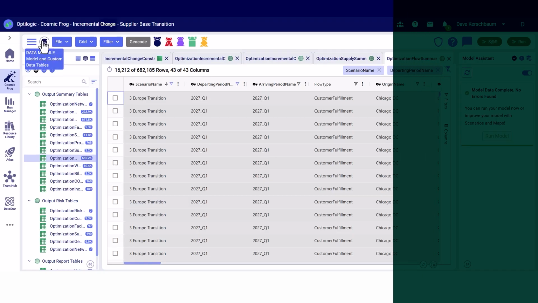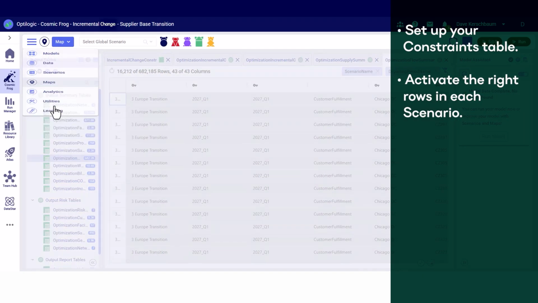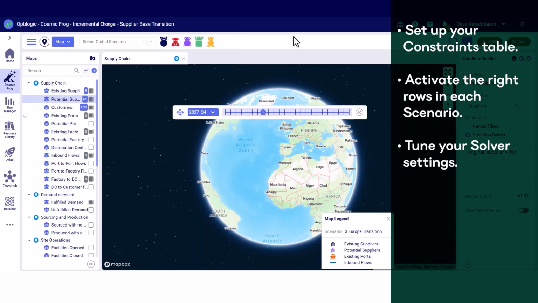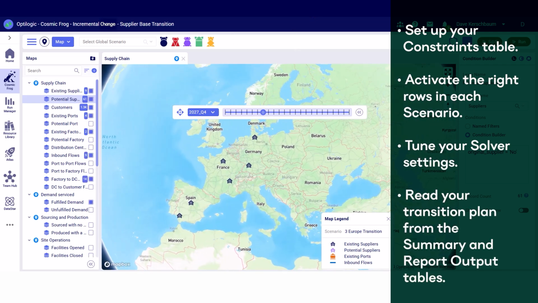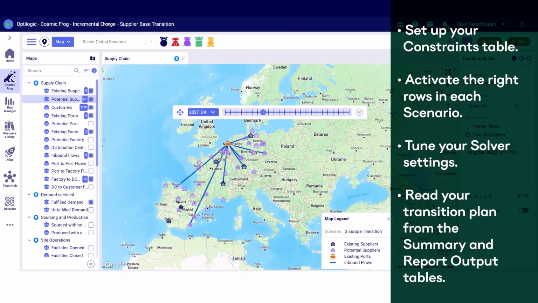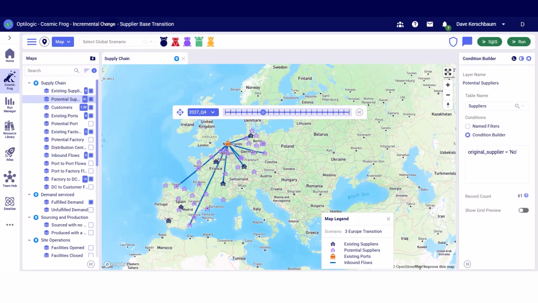Okay, that is it. Set up your constraints table, activate the right rows in each scenario, tune your solver settings, and then read your transition plan from the summary and report output tables. We have been working today with the supplier-based transition model that you can find in the resource library. It's set up exactly as shown here. But as you can imagine, there are other use cases for incremental change, such as production smoothing. You can find an example model for that in the resource library as well. Explore those models as a starting point for incremental change, and happy modeling.